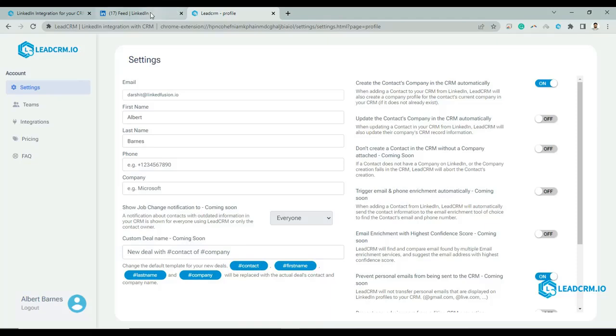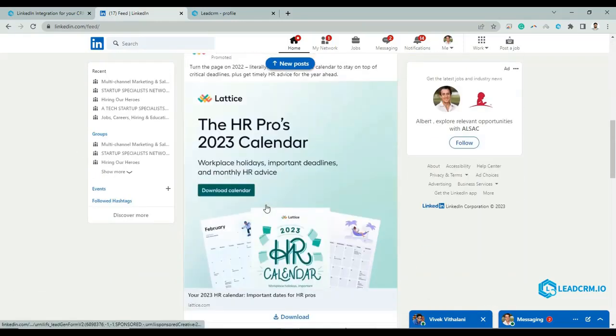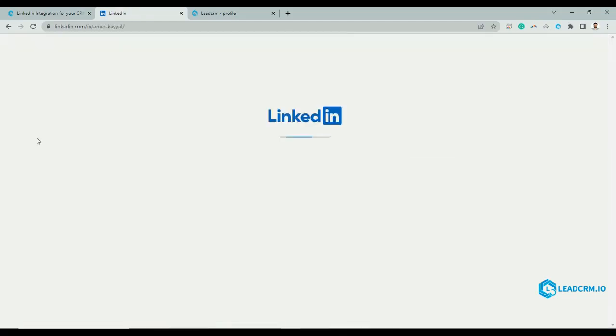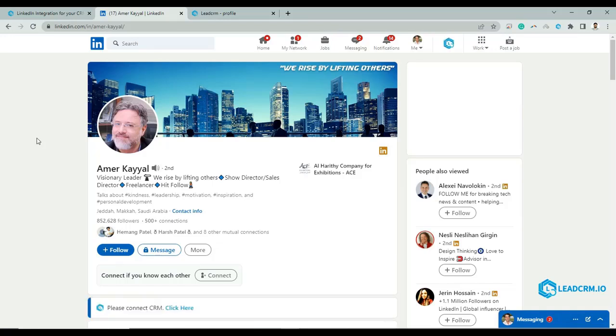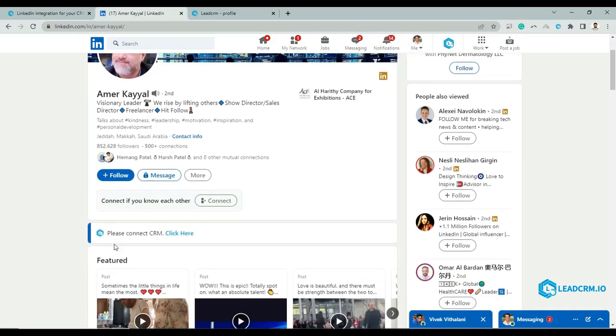Now, if I go to my LinkedIn and visit anyone's profile, let's go visit this guy's profile. Let's assume that he is one of my potential prospects, and I need this guy inside my CRM. So you can see that LeadCRM is already taking effect. You can see it at the top of your LinkedIn, and here at the bottom it says LeadCRM, and it says that you need to connect one of your CRMs here. We haven't really connected our CRM yet, so let's go to the integration section.